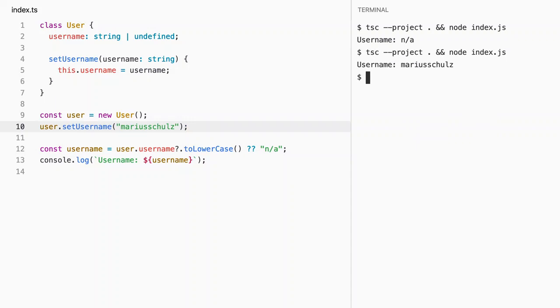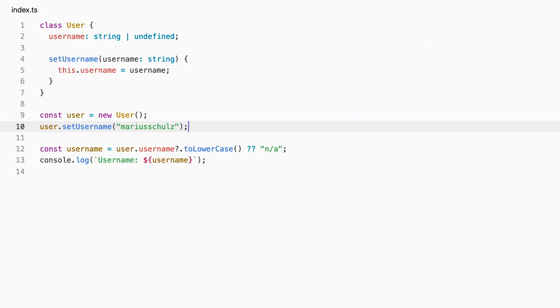Another approach we could take would be to initialize our username property with our fallback value. That way, we always have a string value even if we don't call setUsername. And this means that we can remove the undefined type from our property. In fact, we can remove the type annotation altogether because TypeScript can infer from the initial value that this must be a string property. Now, we can also remove our null handling in line 12, because we no longer have to cater for undefined values.